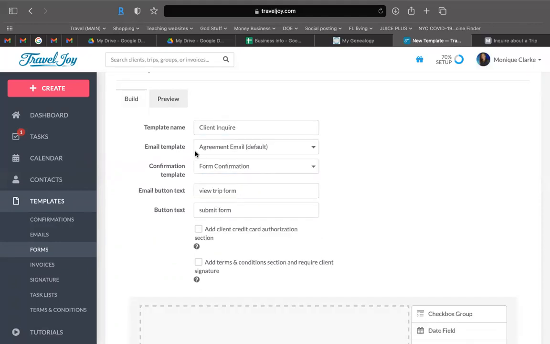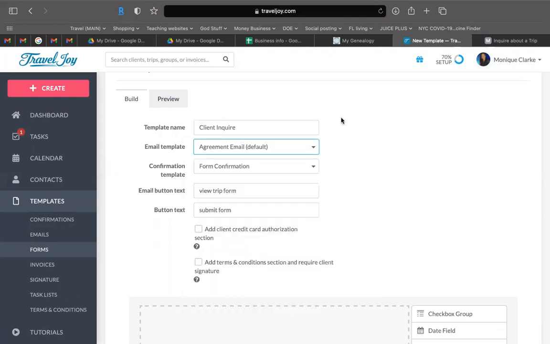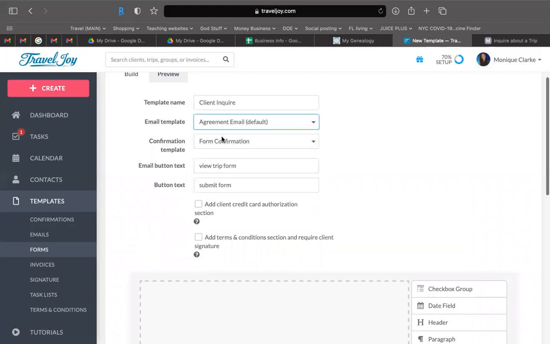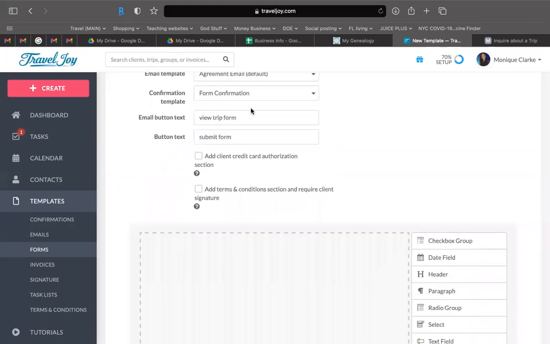When you have templates and emails set up with templates, you can pick whatever one you want to go there if you make that. Not a big deal right now. Same thing, confirmation once it's sent in. This is not a proposal. You're not sending a quote. This is a form confirmation. Once again, email button text. So usually I just have the same thing, submit form. So when they click the button, it's going to say submit form on it.